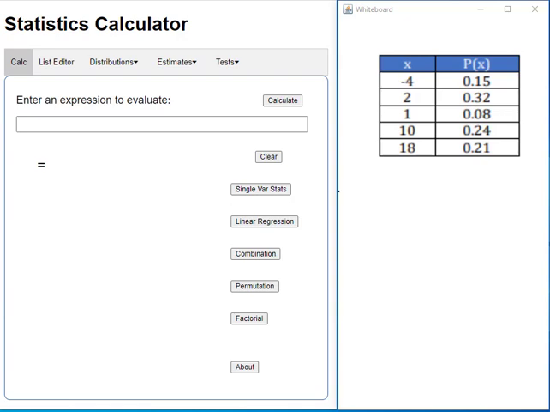Alright, for those of you using the stats calculator for this section, the things that you're going to need to be able to do here are to compute the mean and standard deviations of probability distributions, and later on also calculate expected value. So let's begin with a probability distribution and find the mean and standard deviation of it.